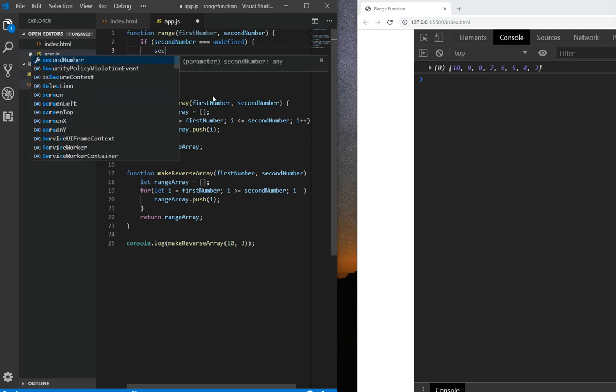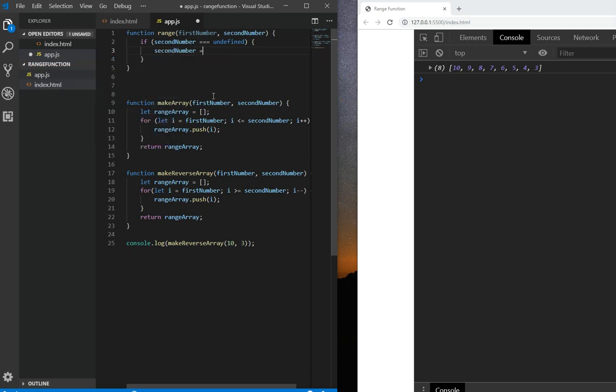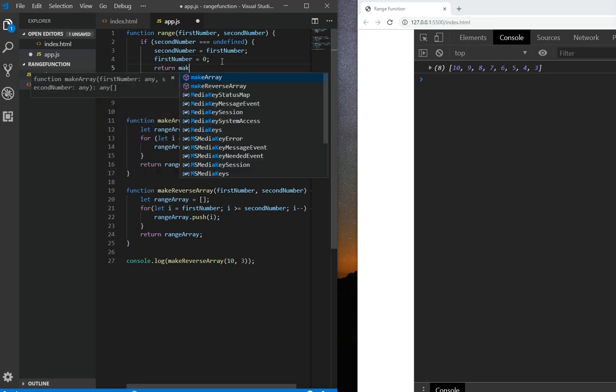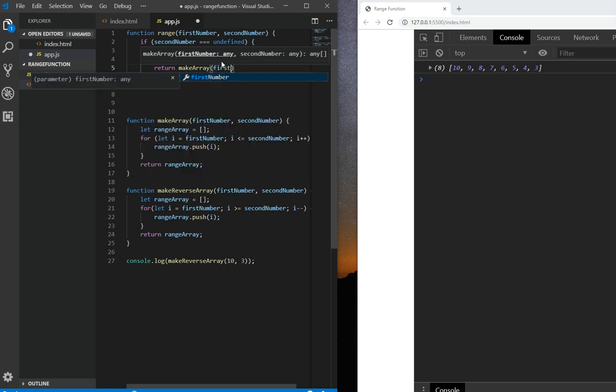And we're going to have, make sure I say this right, second number equal the first number. So the 5 that we put in now becomes the second number. And then the first number becomes 0. So if we put in 5 to this range function, 5 becomes the second number if we only put in just 5, and then the first number becomes 0. And then we can return make array first number comma second number.